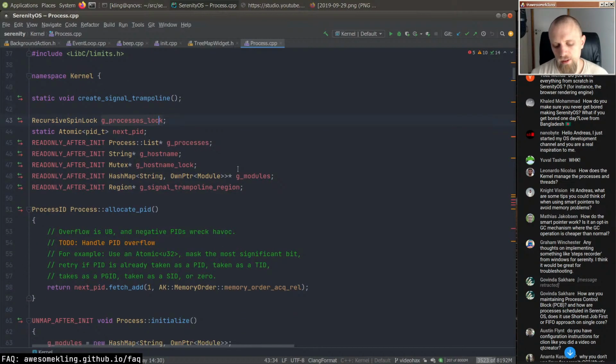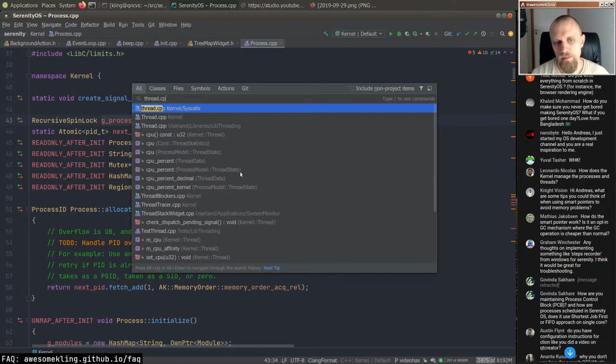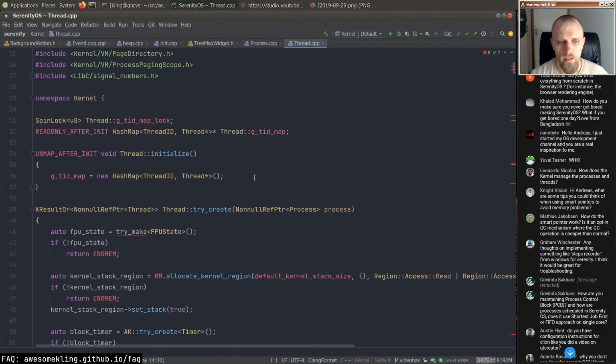And the threads follow a similar structure. So in thread.cpp, we have a hash map, actually, of thread ID mapping to a thread pointer. So you can look up threads by thread ID. And these are like our global lists of processes and threads.